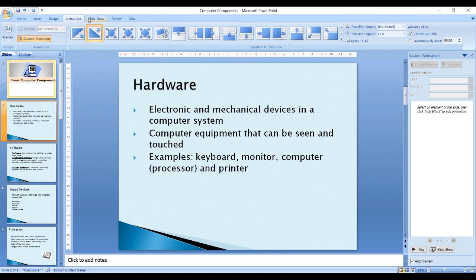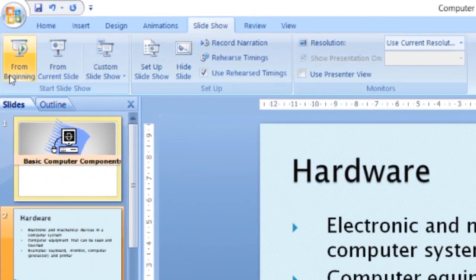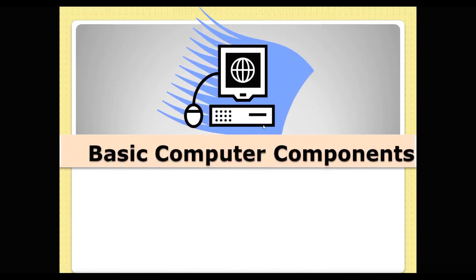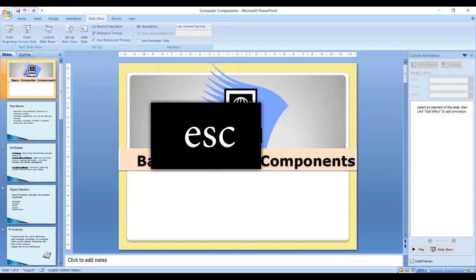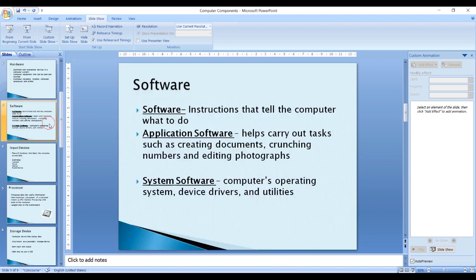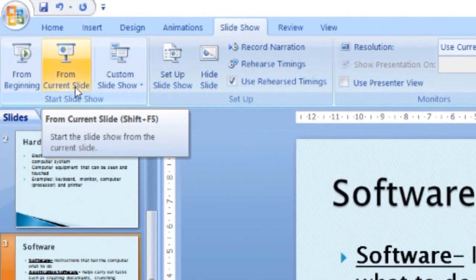In the menu itself, in the slideshow, you'll have the option to start the presentation from the beginning. So it will start from the beginning itself, from the topic itself. The other way to start the presentation is by pressing F5 on your keyboard. And if you want to go back to the editing mode, you'll have to press the escape key. And the other option is, if I want to take the presentation from this slide only, then you will have to use the option from current slide.